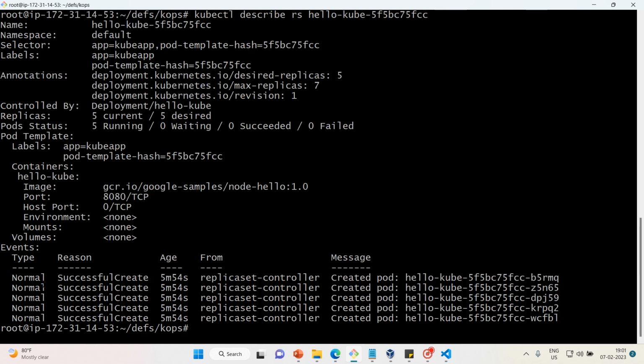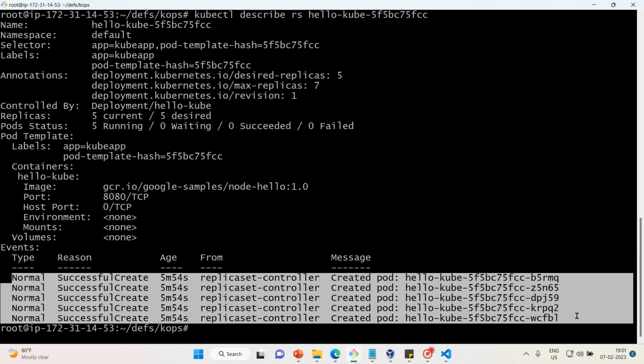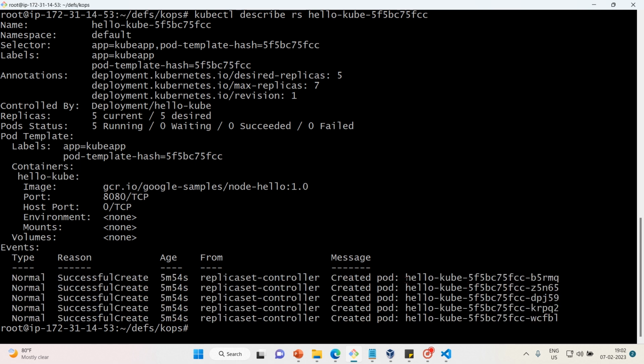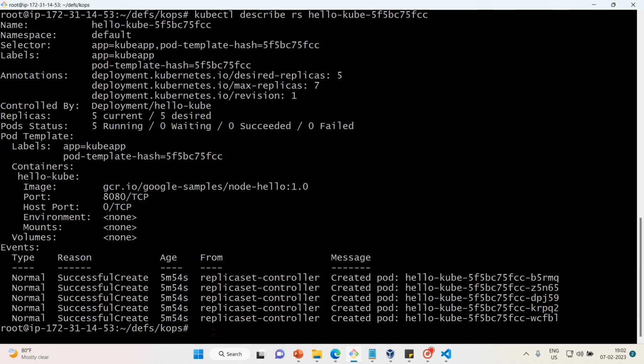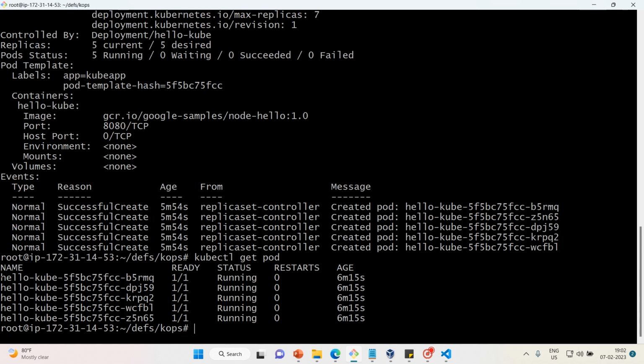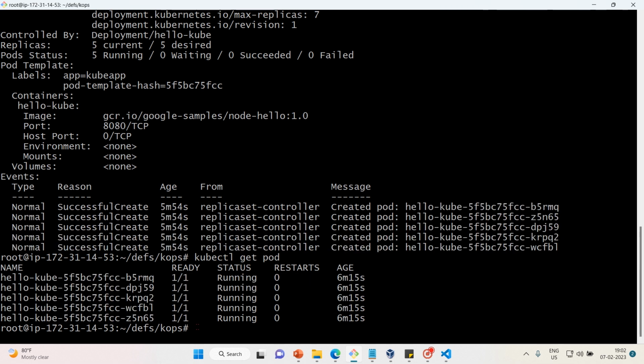And here it is. Normal, success, total 5. So 5 pods were created using this replica set, and you can see each and every pod name and image, the rest all remains the same. It's not completely different. Now I'm going to say kubectl get pod, and you should see exactly these 5 pods. If you want to see each and every pod, you can also describe the pod. That's not a big deal.